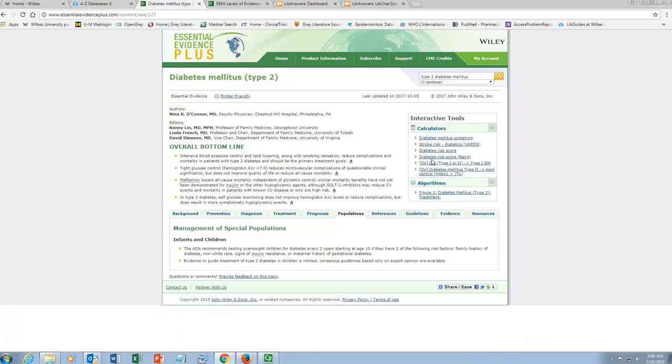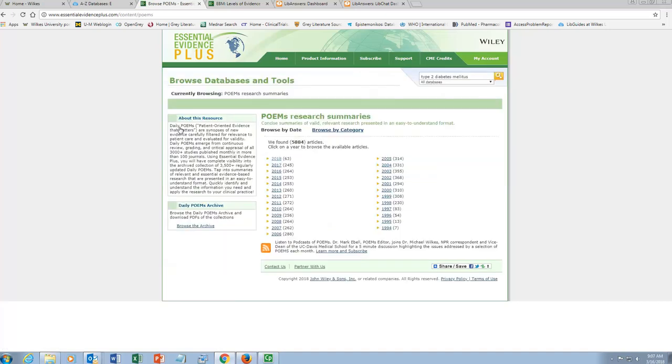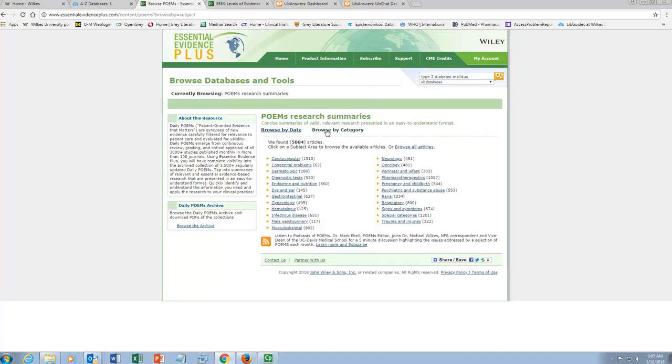Now let's look at a POEM. As I noted earlier, you will find them referenced throughout the summaries, and you can also search for them on the home page. So let's go back there and let's click here. And I can see that they're organized by year, can go by category, can go by, again, by system.